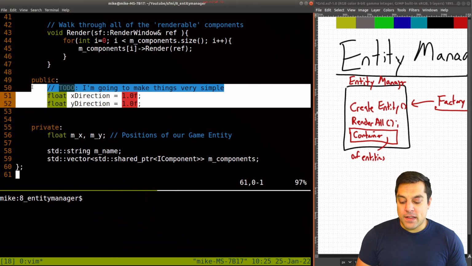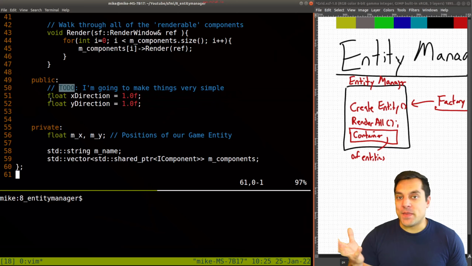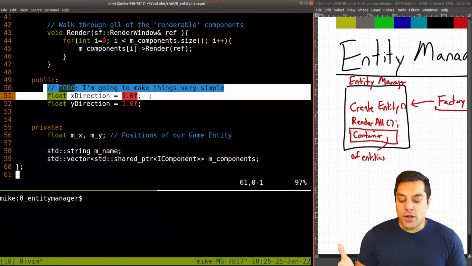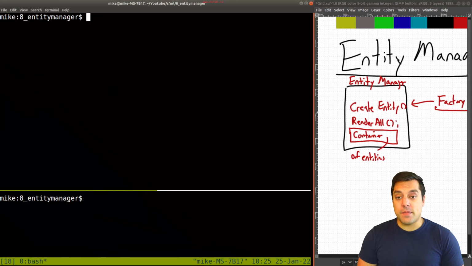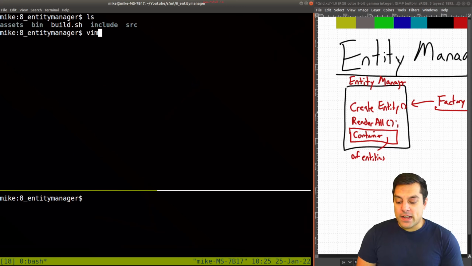And then we had a little hard-coded thing that was determining what the directions are. Eventually we'll want to get rid of this. Okay, so that's just a little refresher on the game entity. Those are the things that we're going to be creating in our entity manager. So let's go ahead and dive in.